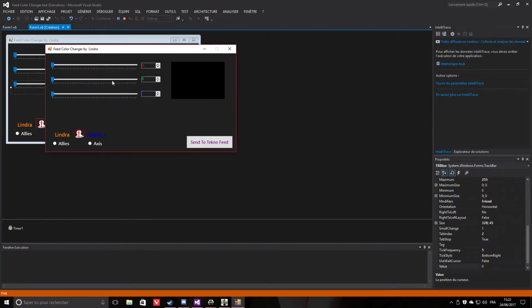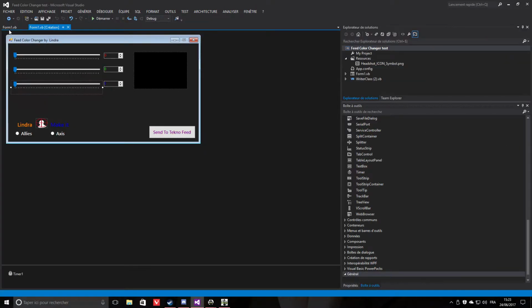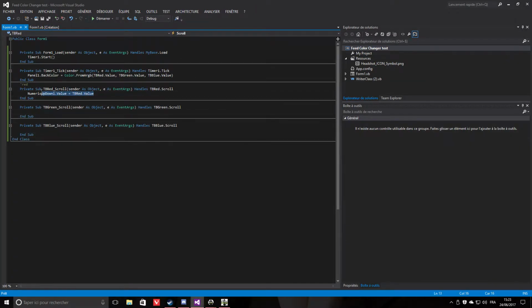If we run it, as you can see, when I change the value of my track bar, the numeric up and down is moving. But when we change the numeric up and down, the track bar isn't moving, so we are going to fix it after. So do the same for the green and the blue. Don't forget to change the numeric up and down, because for the green it's NumericUpDown2 and the track bar is TrackBarGreen. Same for the blue, TrackBarBlue and NumericUpDown3.